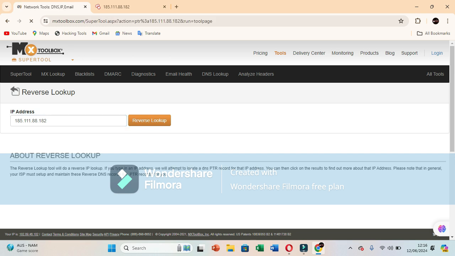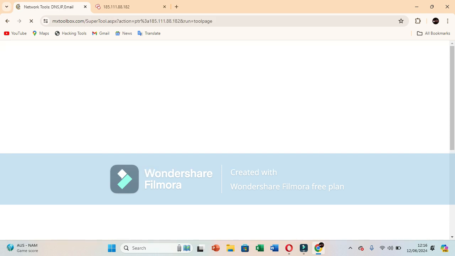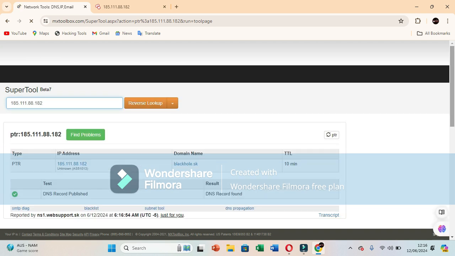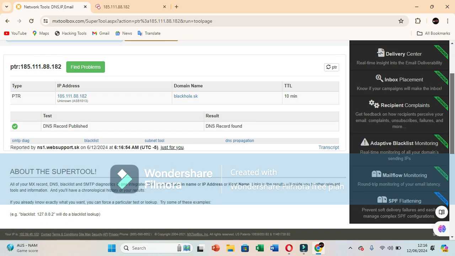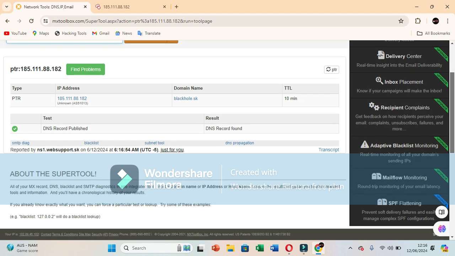Now reverse lookup helps you denote a record of that DNS. Can you see the information that we're getting on this IP address? Now, free MS Tools account, get one free monitor, this is just an ad. Can you see what information is brought up for you? Find problems. Can you see BTR unknown, blackhole.sk? That's the domain name of the person that owns that system. Then the TTL is 10 minutes, result DNS record found. Now this is the DNS record report by MS.